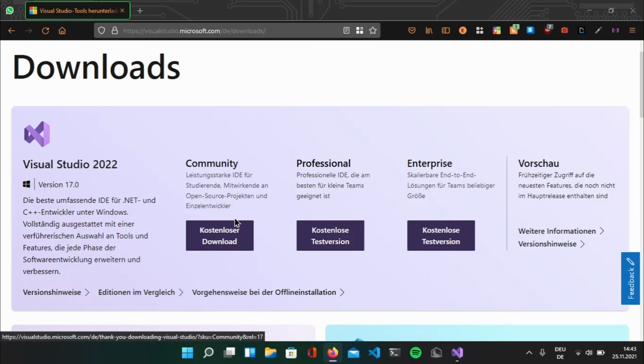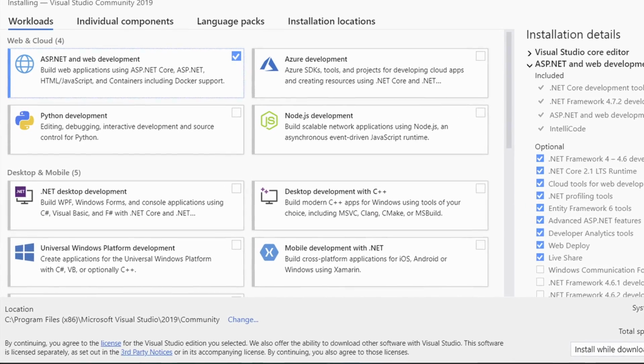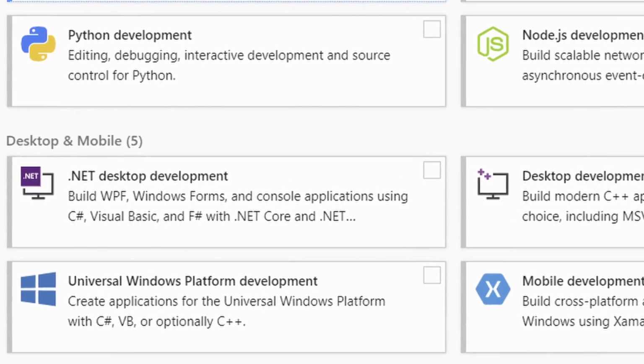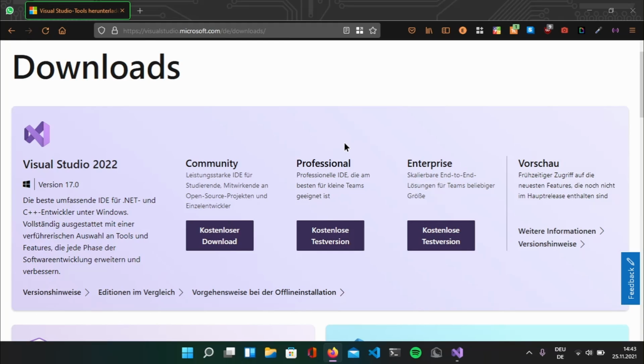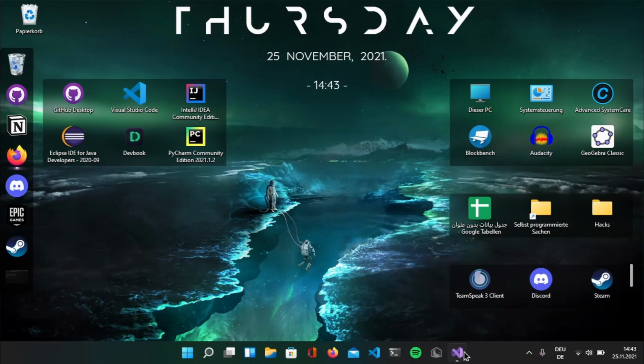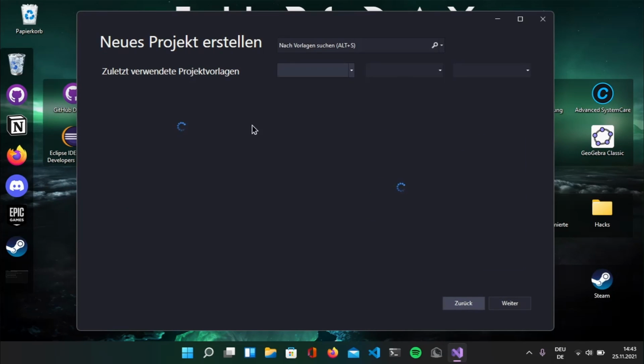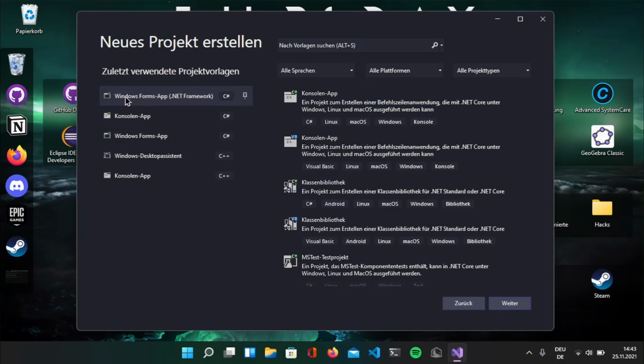After it has downloaded, it's going to open up a little window in which you have to choose C#, .NET, Windows Development and make this little checkbox, and then it's going to install all the components and of course the IDE. Once you are done, you get this window and you just hit create new project. It's in German for me because I speak German, but your text should be create new project, of course. Now hit Windows Forms app, .NET Framework.